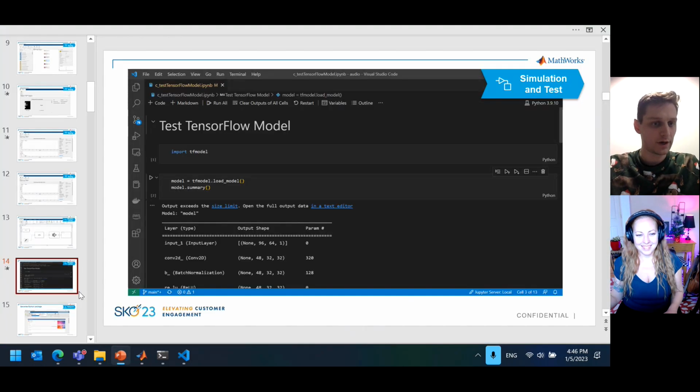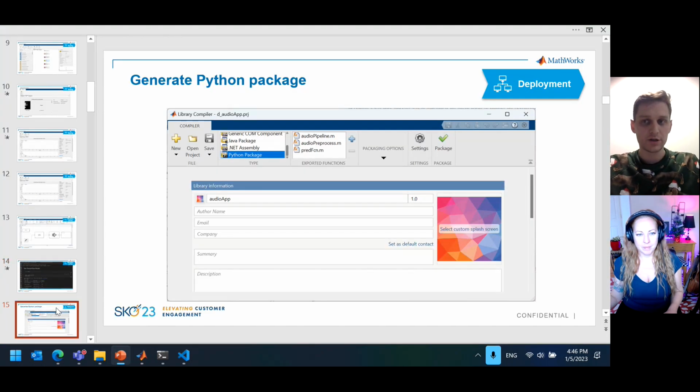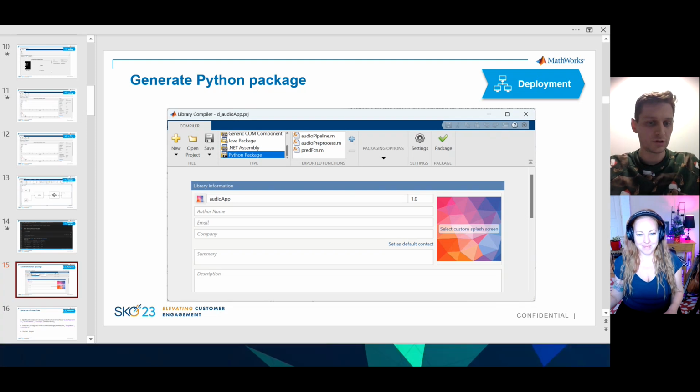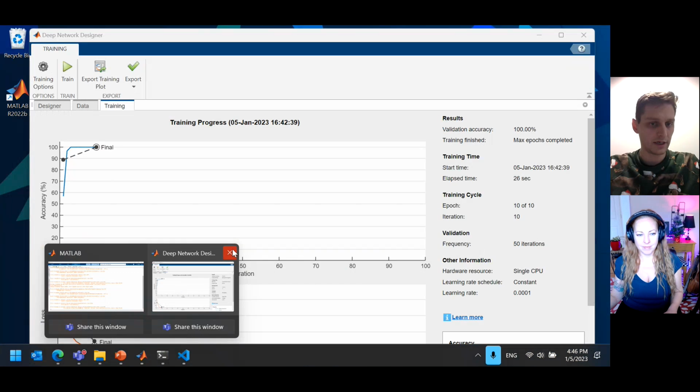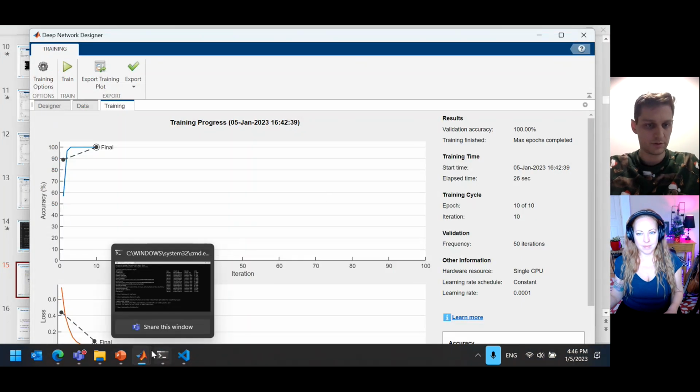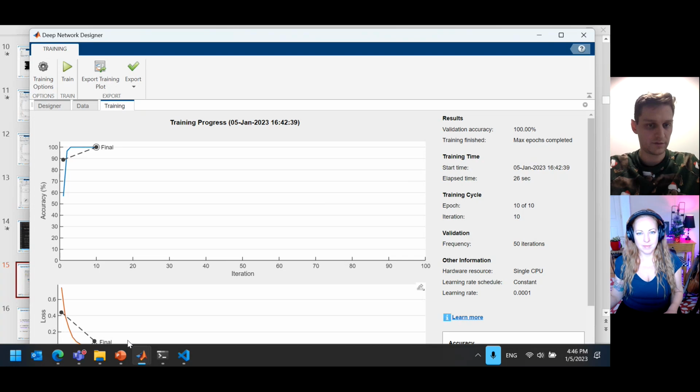And now, where are we? Deployment. Last step. So what we're going to do first is generate a Python package in order to integrate everything into this web app that we want to develop. So let's just go in there and this I want to close. It doesn't want to, but that is fine.